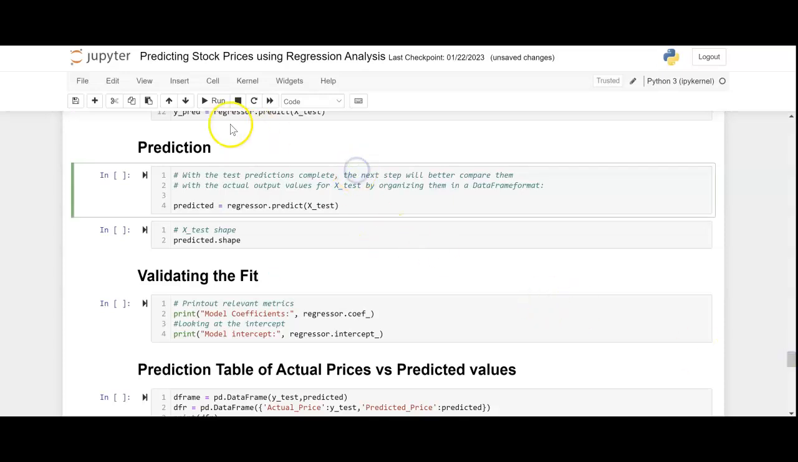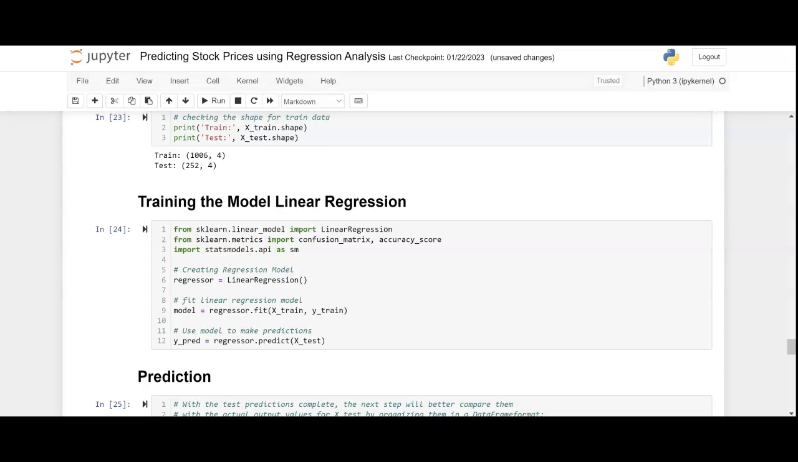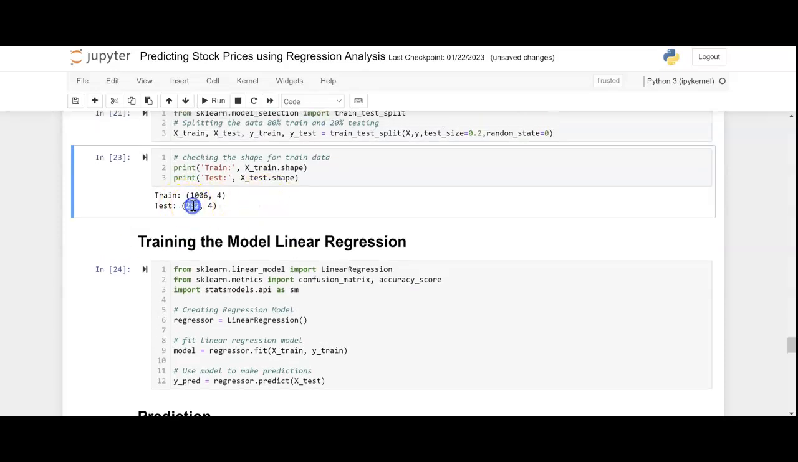And now we're going to start with our predictions. So creating this to do our prediction. With the test prediction complete, the next step will be to better compare them with the actual output values for X test by organizing them in a data frame format. So once I did the regression.predict for X train, I'm going to call that predicted, and I'm going to print out the predicted shape. So 252, as you can see, if I go back up here to the top, it's the same size as our X test.